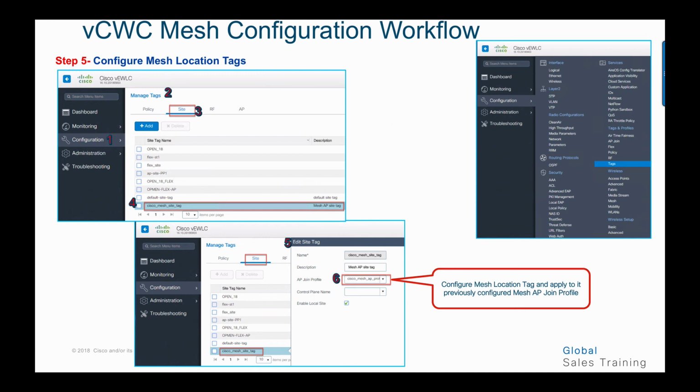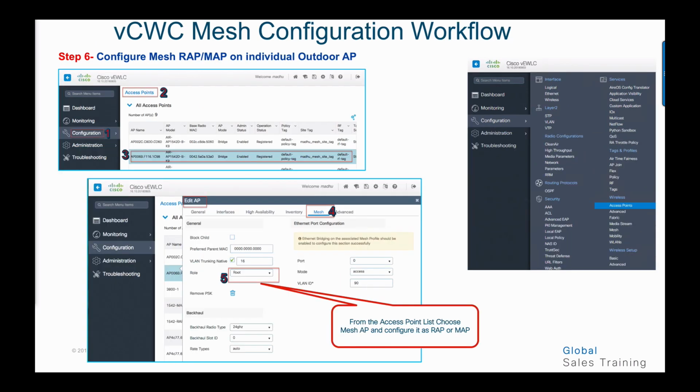The next step would be to edit this site, Cisco Mesh Site tag, and apply it to a specific AP join profile. So basically what we're doing is applying the location tag to the previously created mesh profile. Last step, step number 6, in configuring the mesh network would be configuring all those mesh APs whose MAC addresses we added prior in step number 1, and configuring them now as RAPs or MAPs, root APs or child APs.